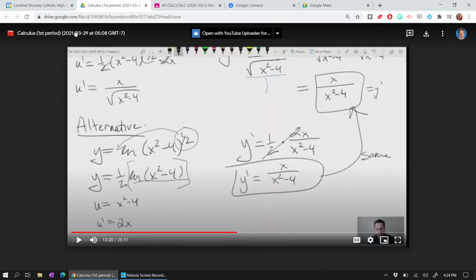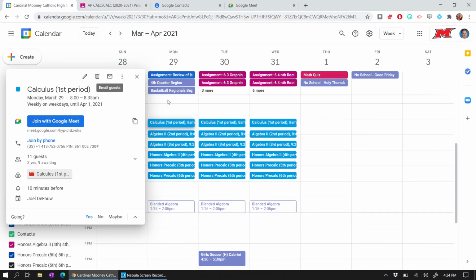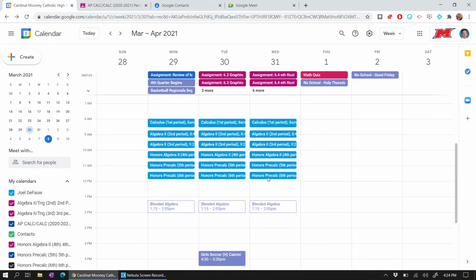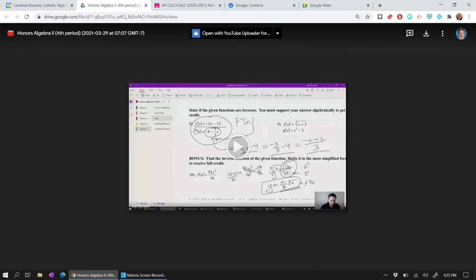but also that shows up on the students' Google Calendar. So they can just go to whatever day it was, and they're like, okay, Honors Algebra 2, click on that. Oh, there's a recording for that day. I missed that day. I want to go back and watch it. And they can see it. That's a pretty cool thing.